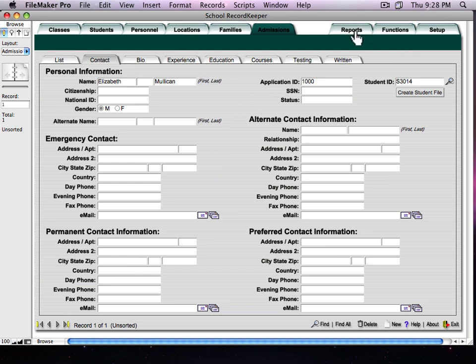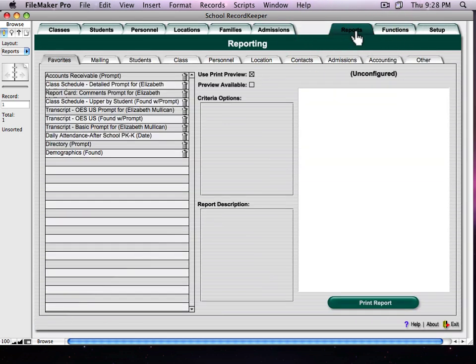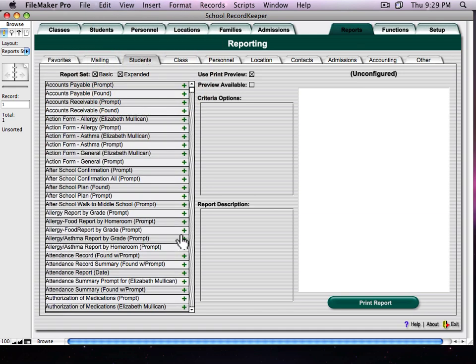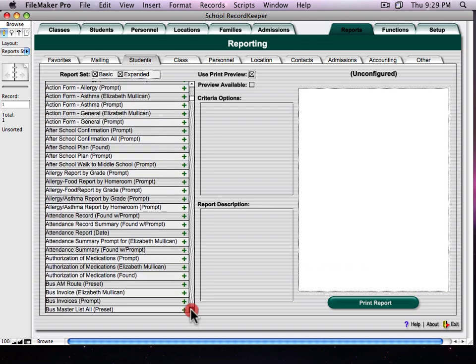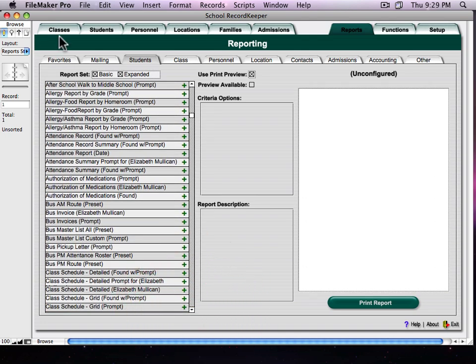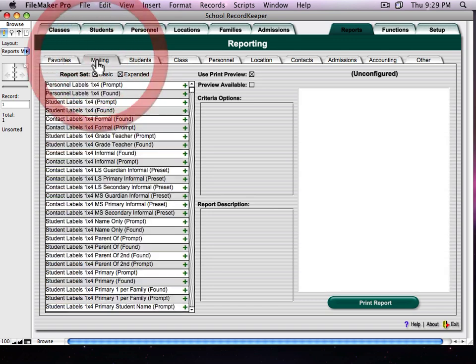The reporting area of our software allows you to report off of each of the subtabs. Notice we have students, class, personnel, tabs that match our main tabs. So if you wanted to view reports specific to students, you would choose students and you would see a large list of available reports for students. We have a couple special tabs, mailing, which shows you all of the mailing reports regardless of the area, such as personnel labels, student labels, contact labels, and so on.